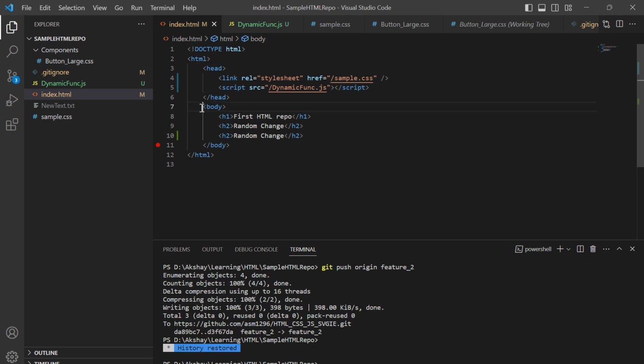Then it will check, okay, this is the body section, the body HTML element. This is the thing which we now want to show to the user on the browser screen. So it will check these are the content I should show. First, HTML repo, random change. This content should be visible to the user, and it will end at line number 12.